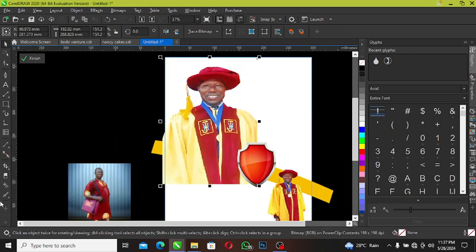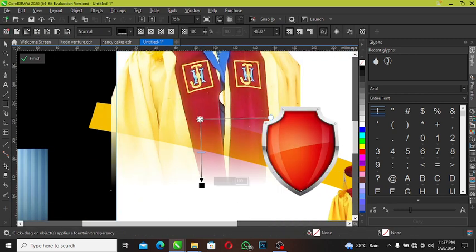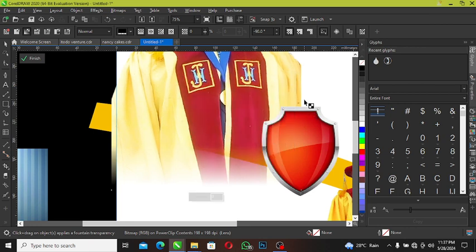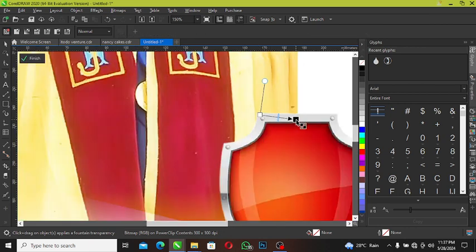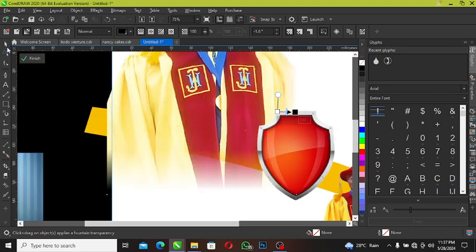Expand these pictures properly. Then next off, I'll use my transparency tool to clean off the image. Convert it to bitmap. Don't forget, the bitmap is always at 300. So have this.